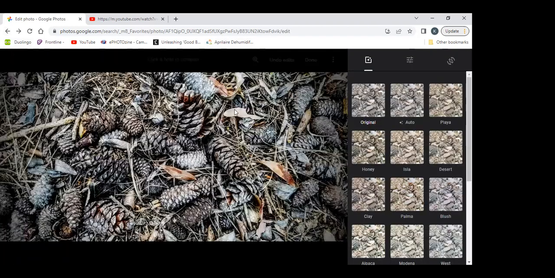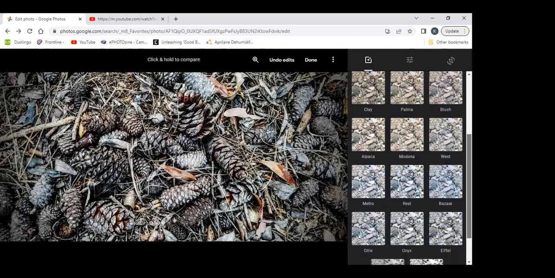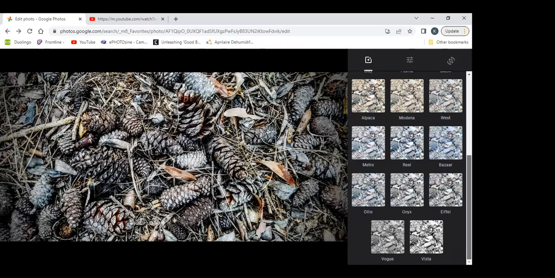Okay, here's my edited one. All right, now what I was gonna say is, you see the slider on the right, the vertical slider, that may be more options if you slide it down. The far right, yeah. Okay, you see there's more options there.